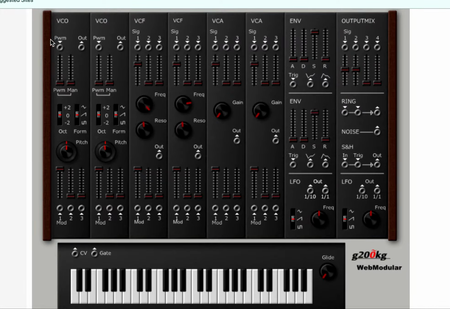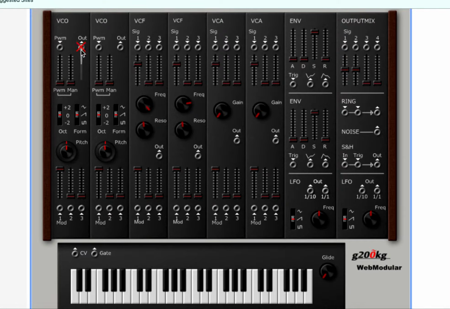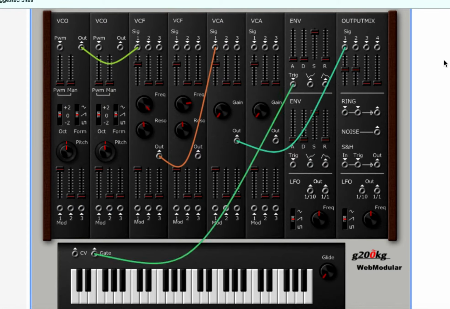So let's get a basic patch going. So we need to go from VCO to VCF. We go out into the VCF and out of this VCF into the amplifier. Now from the amplifier we go out into the output mix, and then we need to trigger this over here and bring this down to here. So right now you could hear a pitch, but it doesn't change.